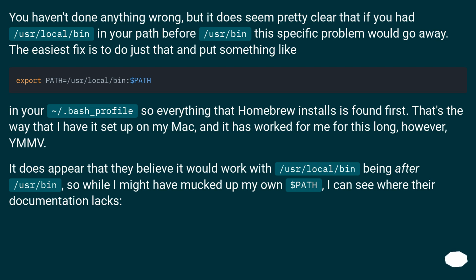That's the way that I have it set up on my Mac, and it has worked for me for this long. However, it does appear that they believe it would work with /usr/local/bin being after /usr/bin, so while I might have mucked up my own $PATH, I can see where their documentation lacks.